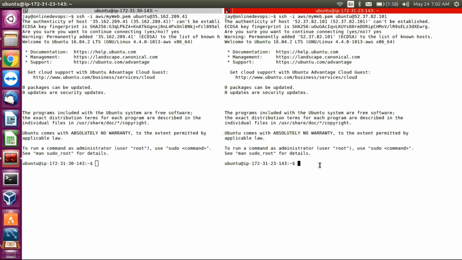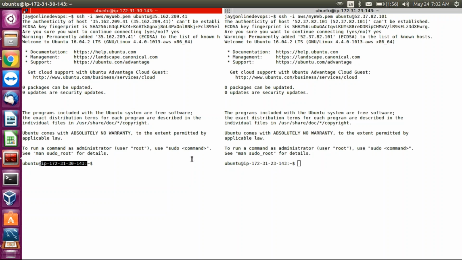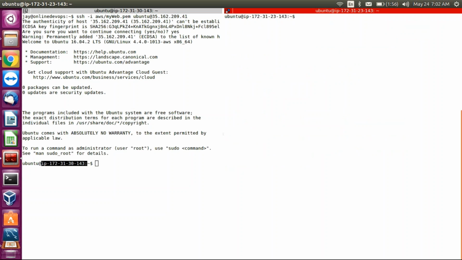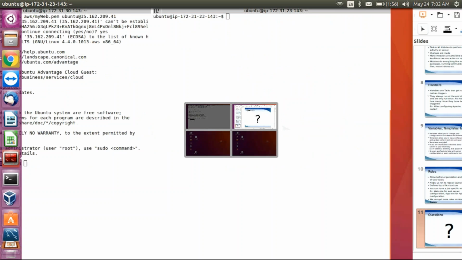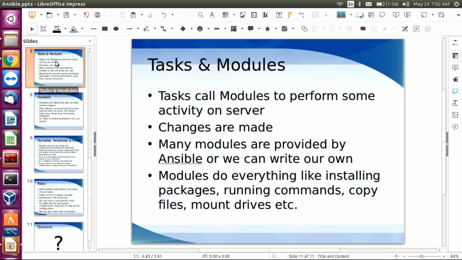Okay. So this is my controller machine. No, this is 23 143 and this is 3143. This 3143 is my web server. I have not installed anything yet. It has just Ubuntu, and this is my Ansible controller machine. Now I'll check these commands.